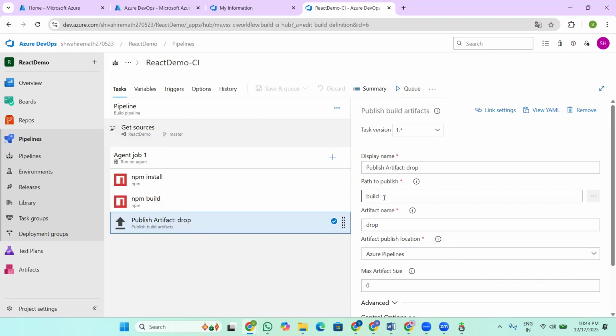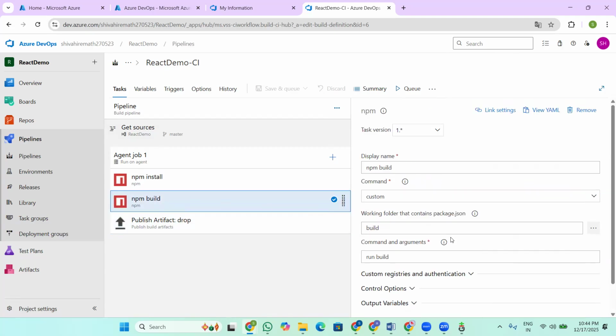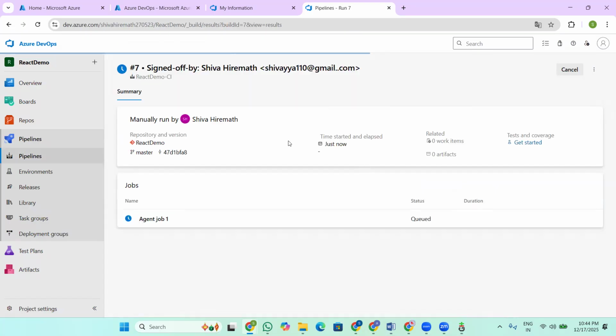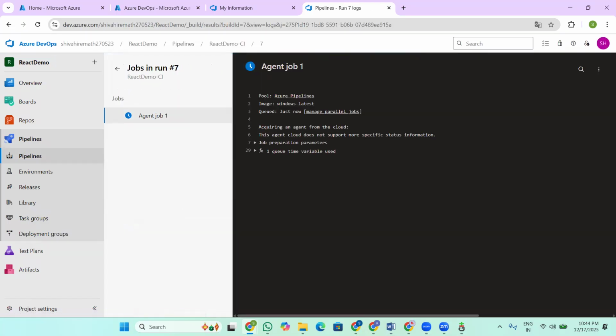Here build only, right? Public build. That is also correct. Then where? Working folder. Okay, I think this one is not right. The working folder that contains packages, this one is not. Let's save it again. I removed this working folder path. So now let's see, same way.